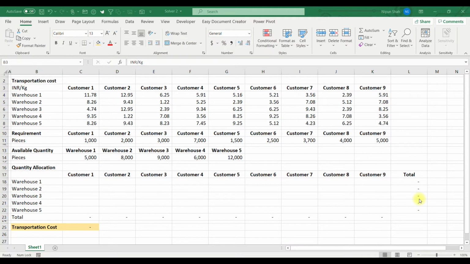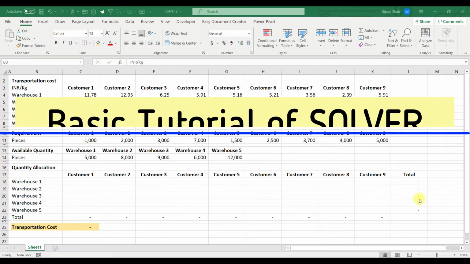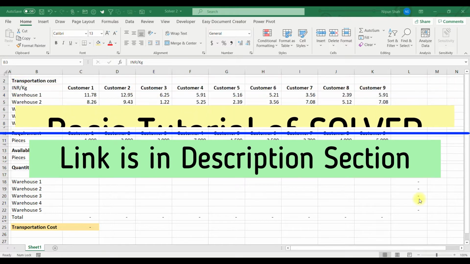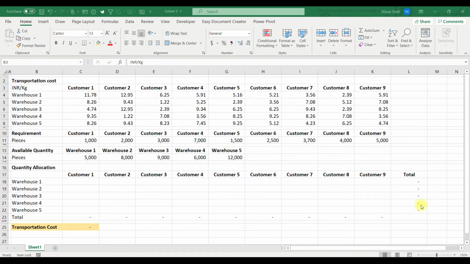Today in this episode I will give you a very interesting and real life example of Solver. Guys, I have already explained the basics of Solver in my previous video. The link I will drop in the description section. In that video I have already explained the benefits of using Solver and the differences with the Goal Seek.